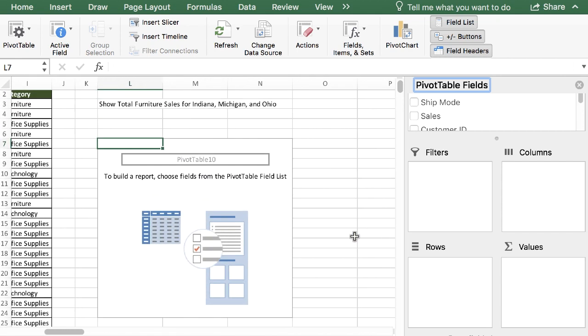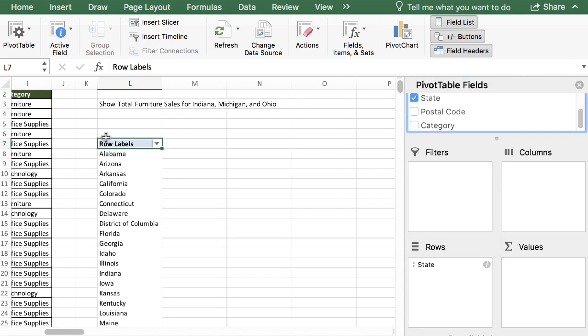So in this pivot table, I want to show the total furniture sales for Indiana, Michigan, and Ohio. So how do we do this? Well, those are all states, so I know down the rows I want to show the states. So let's grab states and put that down the row. And I know this gives me all of the states, but we'll adjust that in a minute.